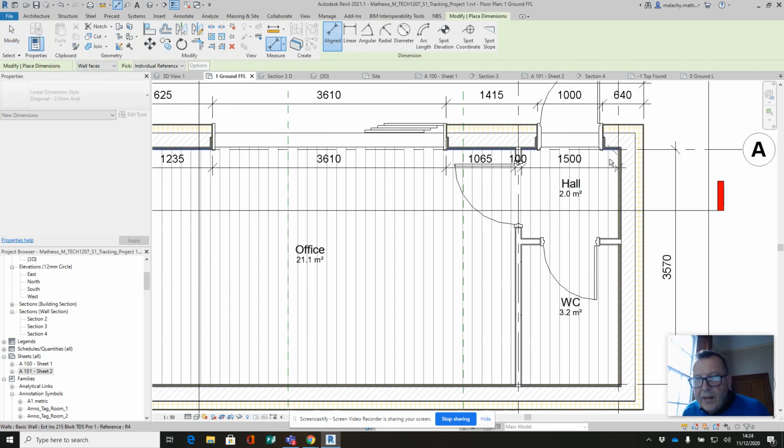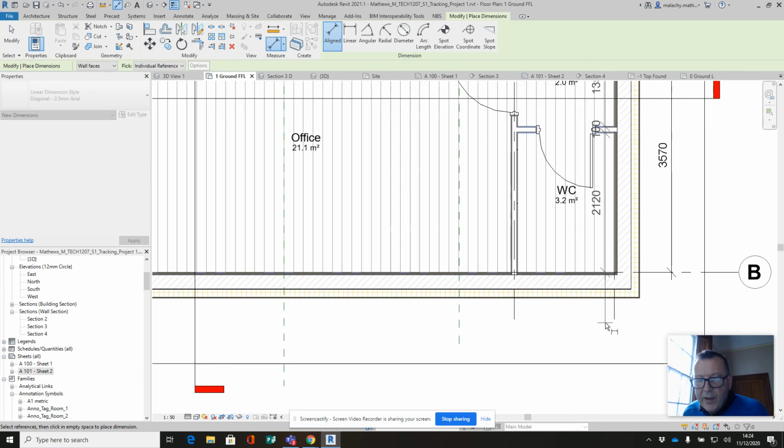So, can you have too many dimensions? Well, you probably can, but generally the problem is that people don't put in enough. So put yourself in the position of the builder and ask yourself, if I was a builder, what are the dimensions I need most of all? And you answer that question by putting those in.